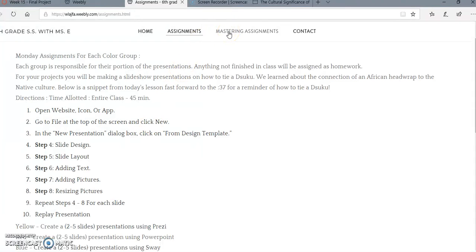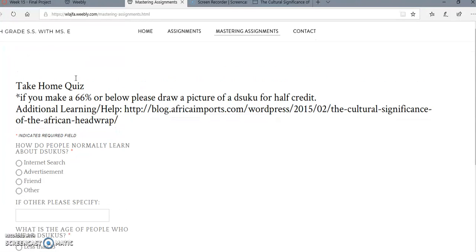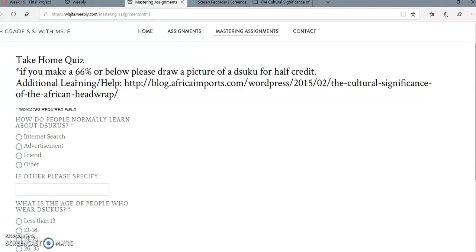And so for an assessment, you would just click on Mastering Assignment. So making sure that the students understand what we went over. So it's a take-home quiz. So if you have a 66 or below, you just would draw a picture of a Dizuku for half credit. A remediation plan for those who did not master the standard, I included a link right here to a blog for some additional help in learning.